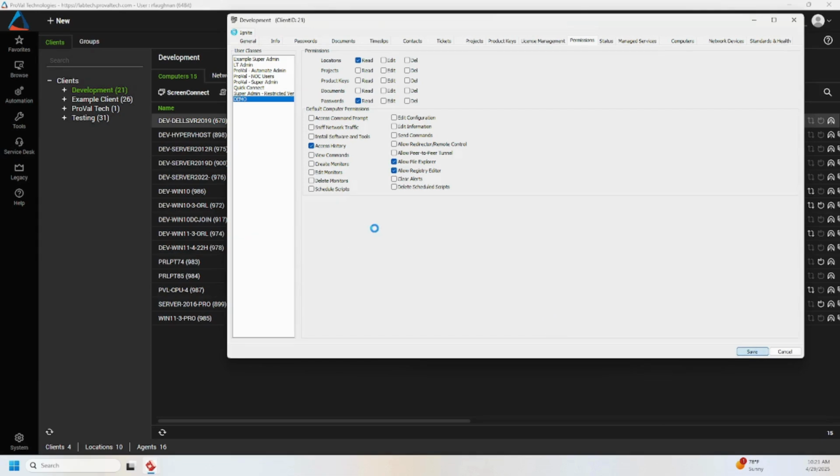And then what will happen is the next time a user with this class logs in, they will get the restricted permissions that I set for them. This is how you can set up a user class and disable access to commands and redirects within Automate.